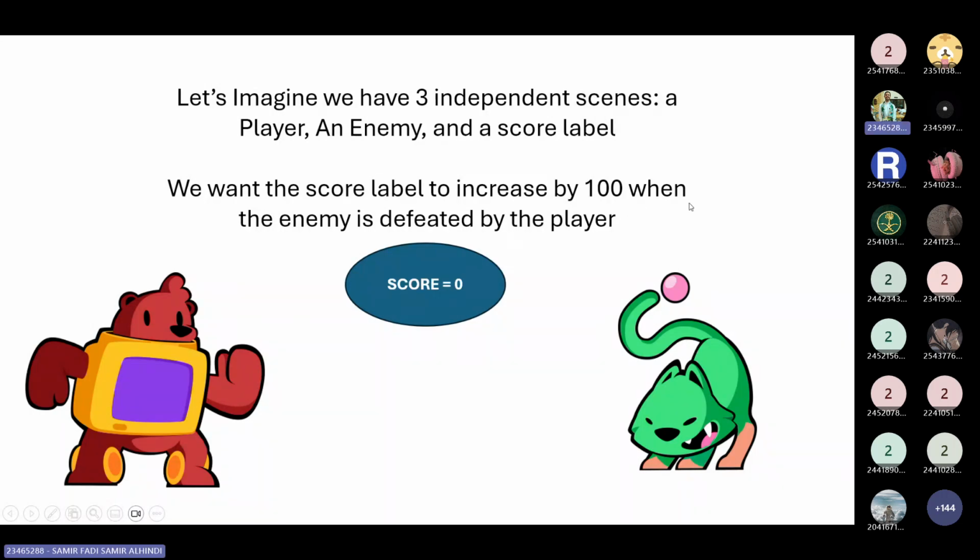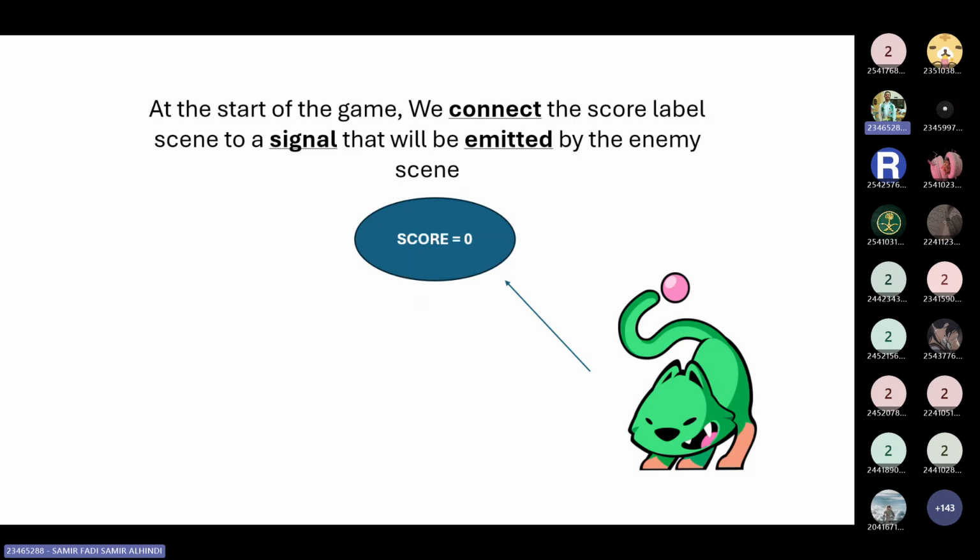Now we have a problem. We want, when the player kills the enemy, the score to increase by 100. And of course, each of these is an independent scene. So how do we connect these two scenes? That makes no sense, right? That's confusing. The way we're going to do that is with signals.